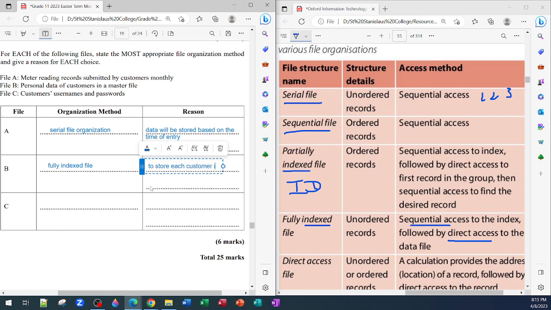To store each customer in an organized manner with an ID. That's basically what the fully indexed is going to do. Store them in an organized manner, give each person an ID. Now, customers' username and password.